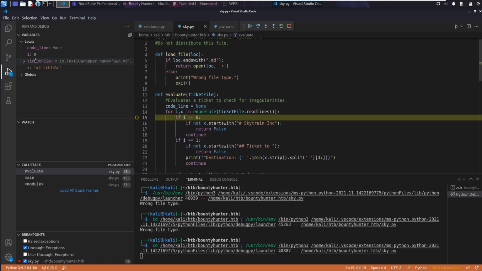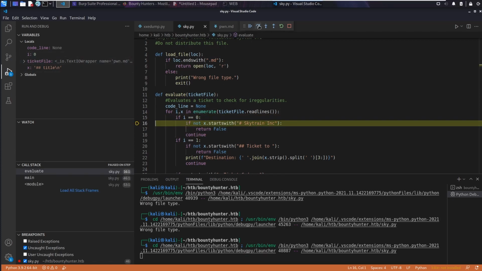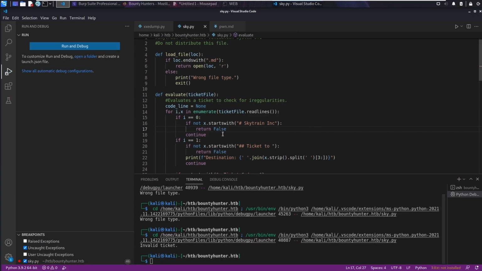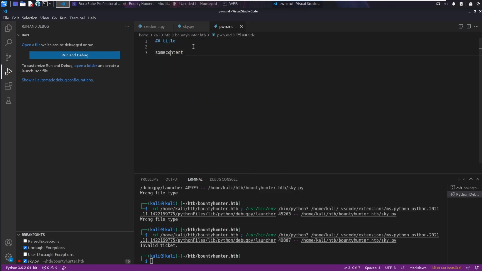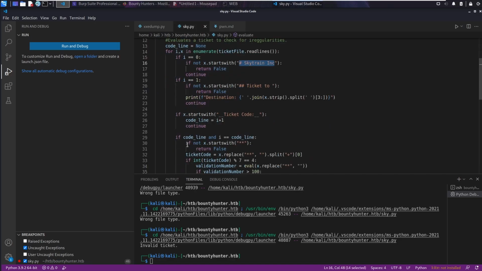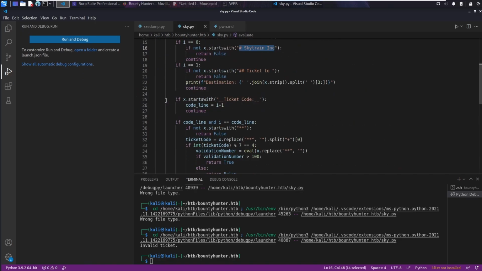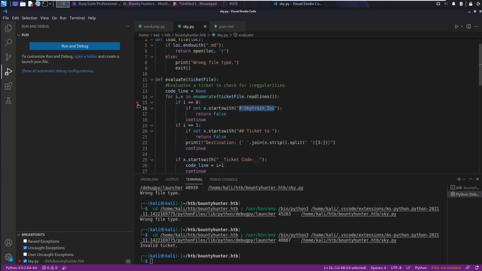If i equals 0, which it is, we're going to go into this if statement: if not starts with. Here we can see that x is equal to hashtag title, new line. So x.startswith checks whether x, which is our line, starts with this. If it doesn't, we return false, and then it's not going to work. So let's change this to be equal to what it wants. Let's pass this here. I'm going to remove the breakpoint and put it a bit higher up so we can get through it. Let's put it there.